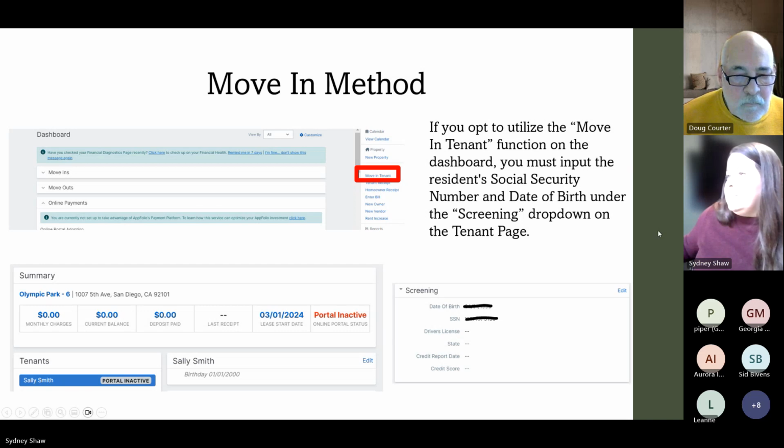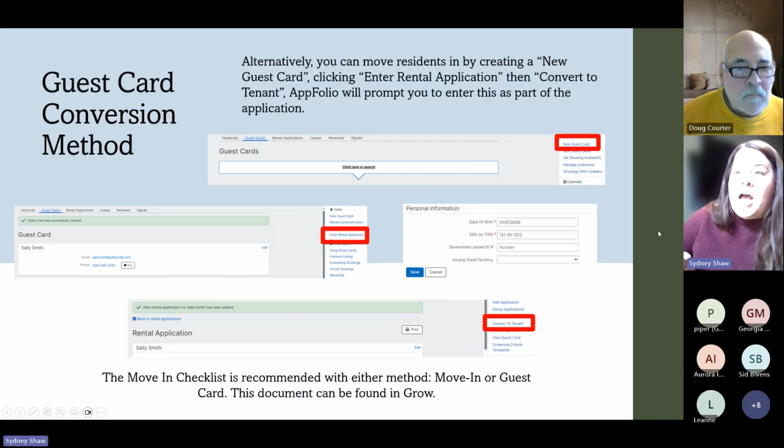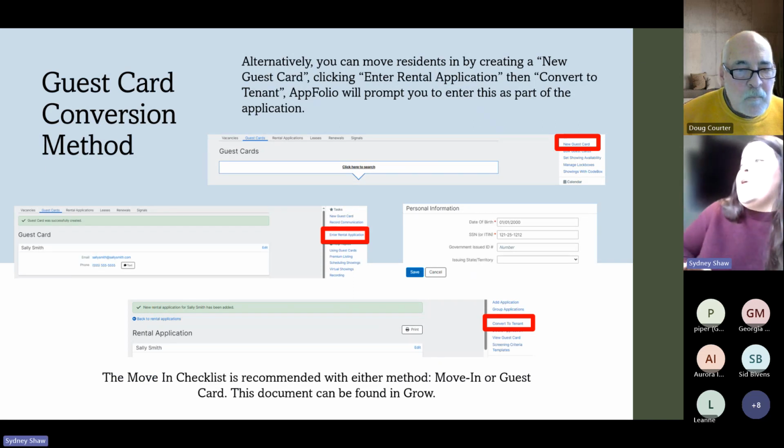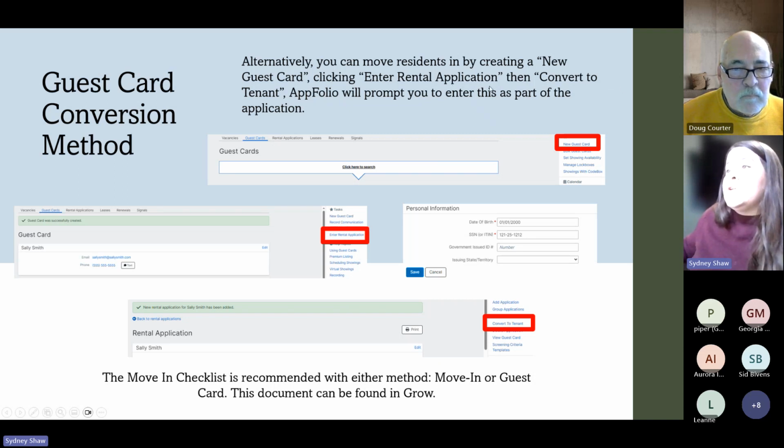Okay. Next method is the guest card conversion method. So alternatively, you can move residents in by creating a new guest card, clicking enter rental application and then convert to tenant. AppFolio will prompt you to enter this in as part of the application.